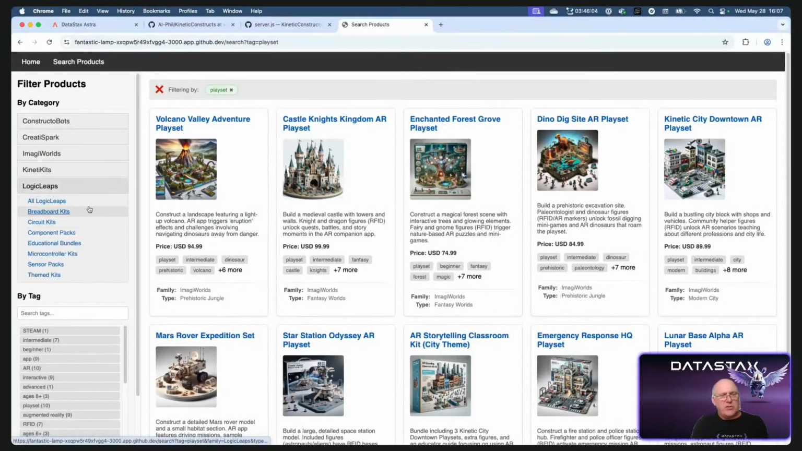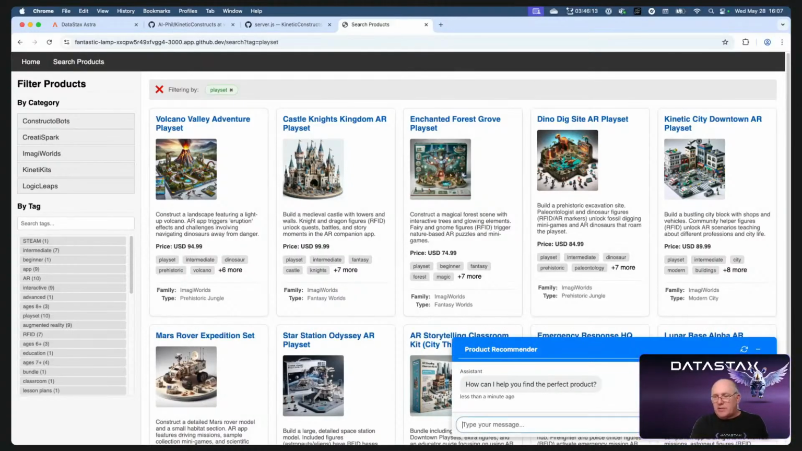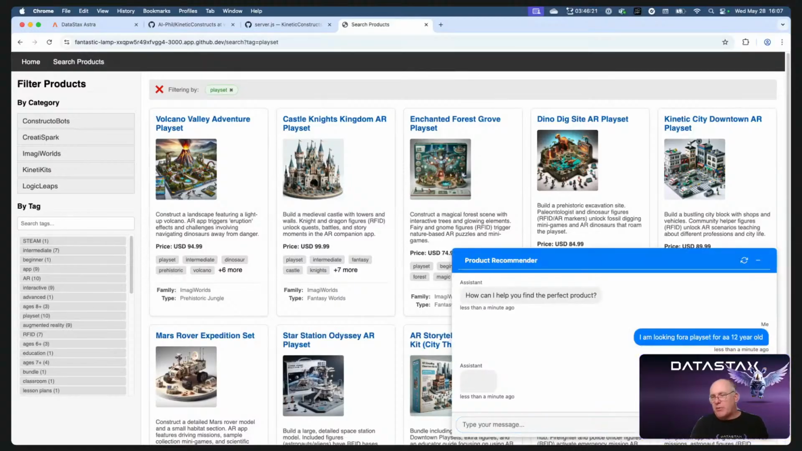This is using Astra DB in the background. We're not using Elasticsearch, but you might have Elasticsearch or whatever. And where we're going to end up is something like this. I am looking for a playset for a 12-year-old, with lots of typos.